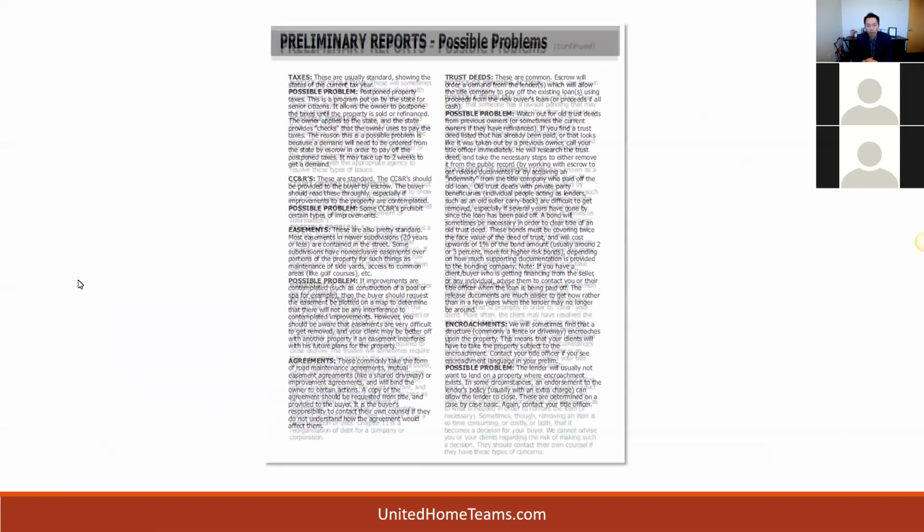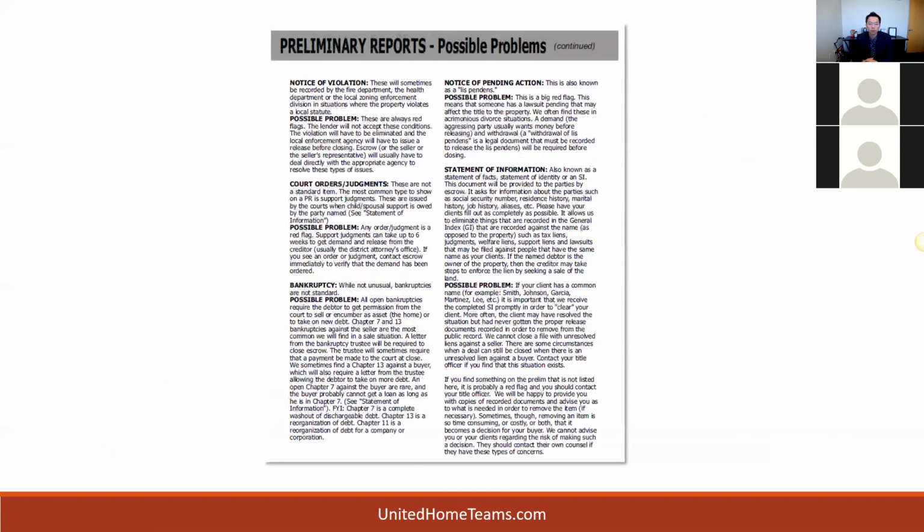The other thing too is we will have court orders and judgments, and we will sometimes have bankruptcies, but that's really not that big of a problem as long as the court agrees that your client can sell the property. And that would be like in a Chapter 13 and even a Chapter 7. If it's not a completed Chapter 7, we're going to have to get a court order to let them sell that.